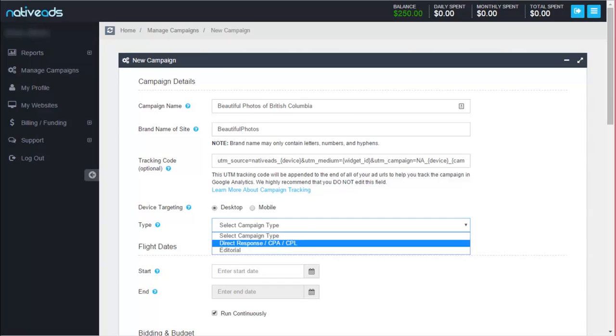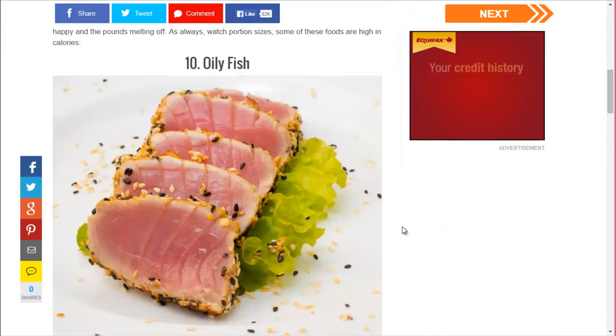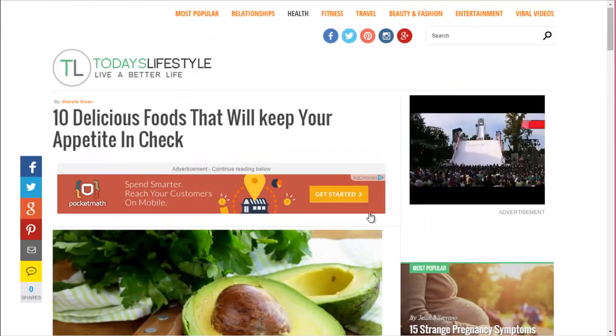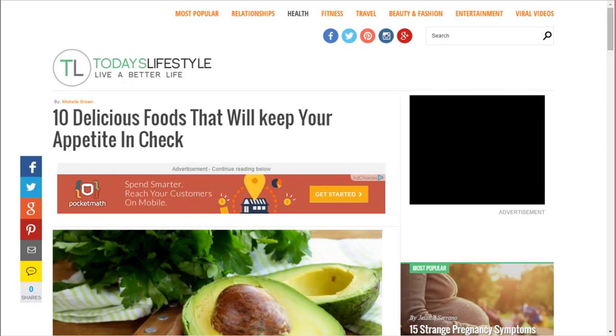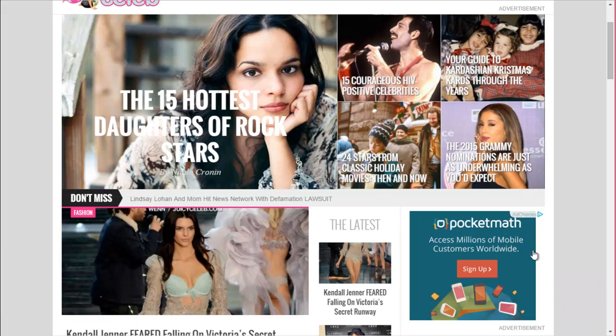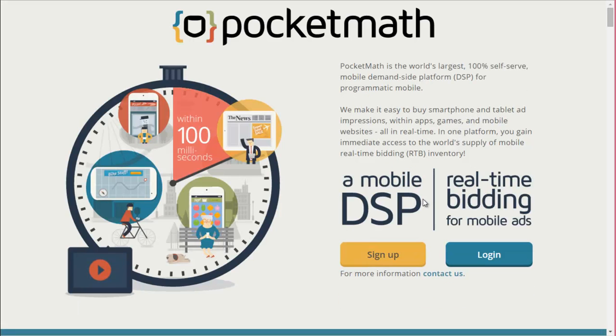An editorial ad is usually in the form of an article or a story, very similar to this one here. And a direct response ad is aimed at creating an immediate response from the consumer with a call to action. This ad here is asking the consumer to sign up, and it directs them directly to their landing page.